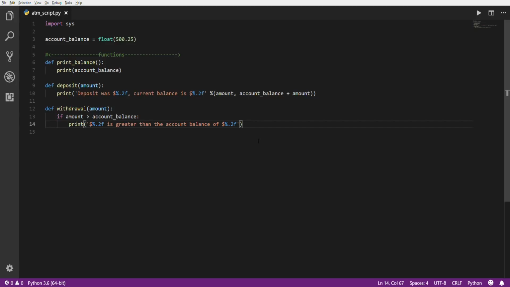Alright, so we've got our placeholders set up, so now we need to specify what we want to be substituted into those placeholders. So the first one is the amount, and the next one is going to be just the account balance. We don't have to do any calculations to the account balance because all we're doing is reading what the current balance is. We're not doing a transaction on it. Okay? So if the amount is greater than the account balance, then we print the message that says, sorry, can't do that, not enough money.